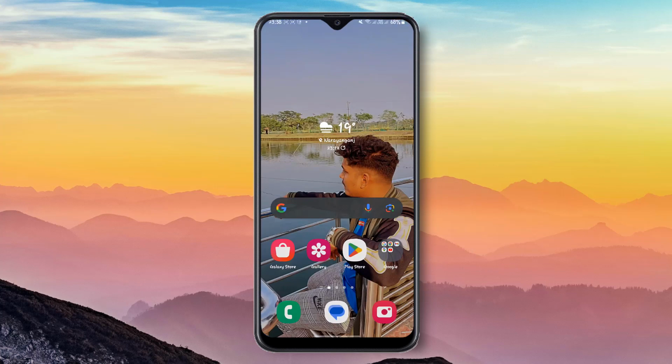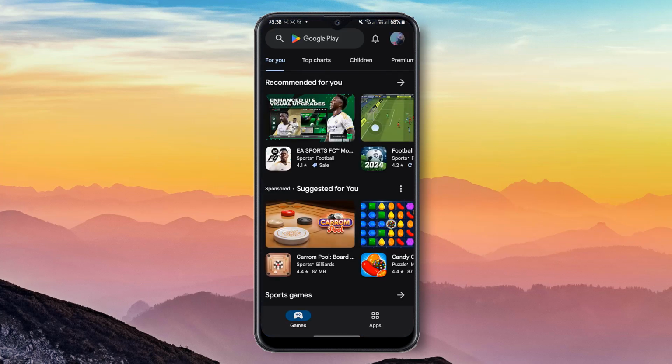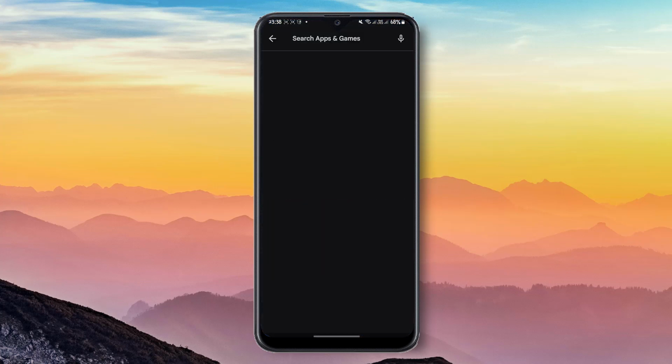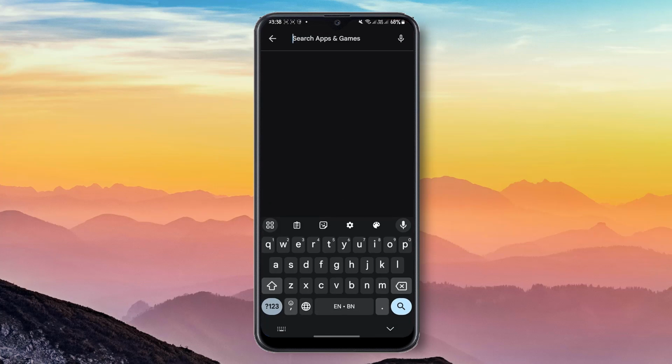In this quick tutorial, I'm going to show how to join a beta version of an app on Play Store. For the settings, you have to open Play Store. After opening Play Store, you have to search for the app name, the app whose beta you want to join.